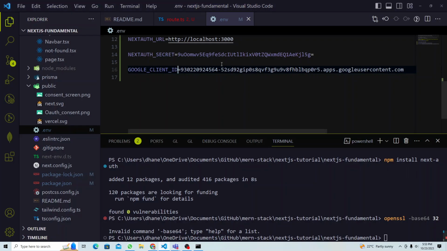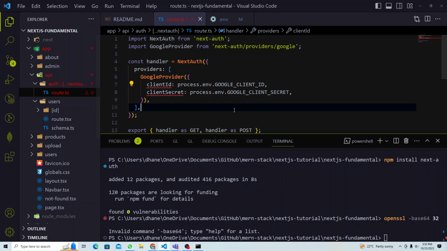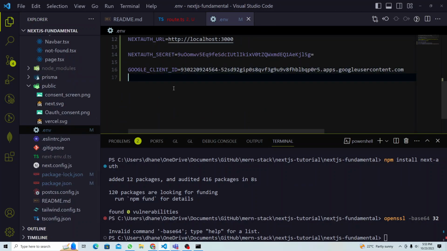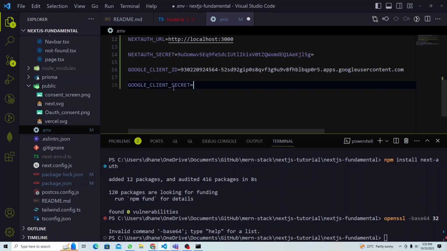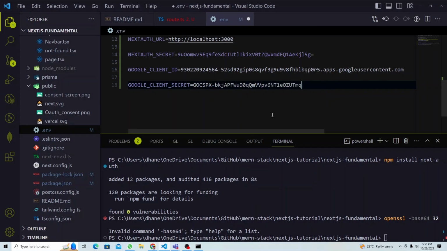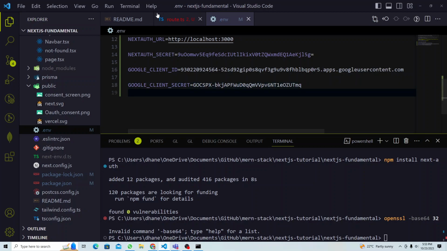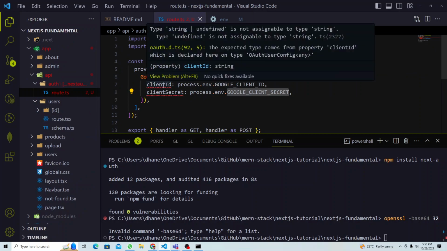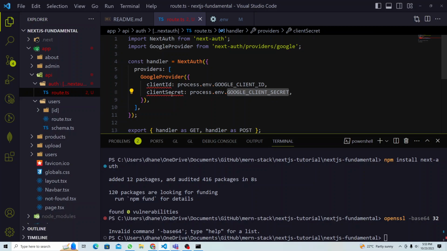And the secret, right? So go back here, and use the same name, okay, because that is what we're reading from the env file. So that's the secret key. Okay, and done now, right? So save this, and let's see, it's complaining now, right? The client ID undefined, and this one is also undefined, right?